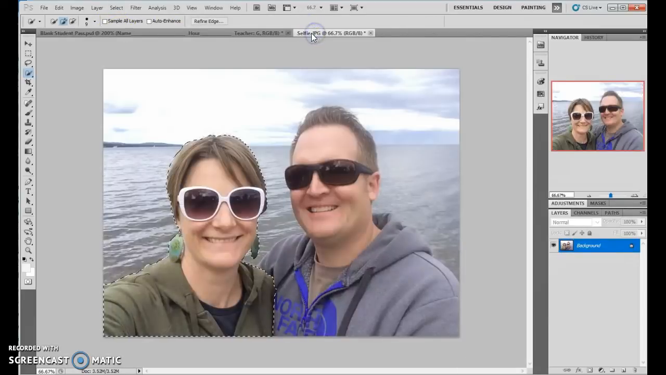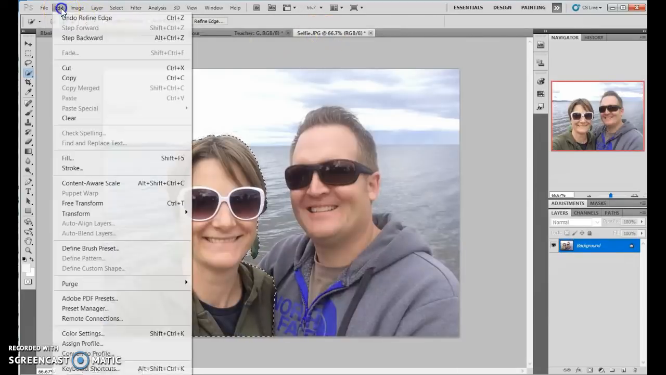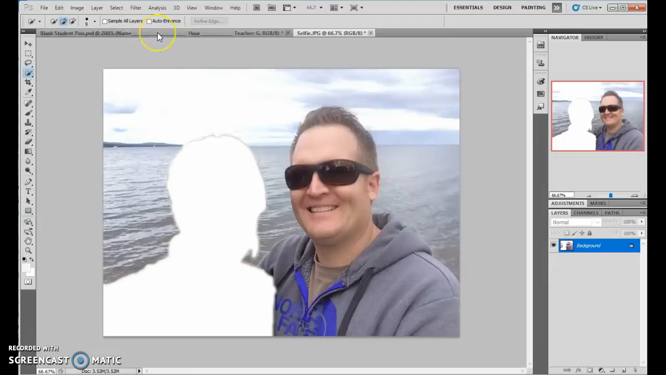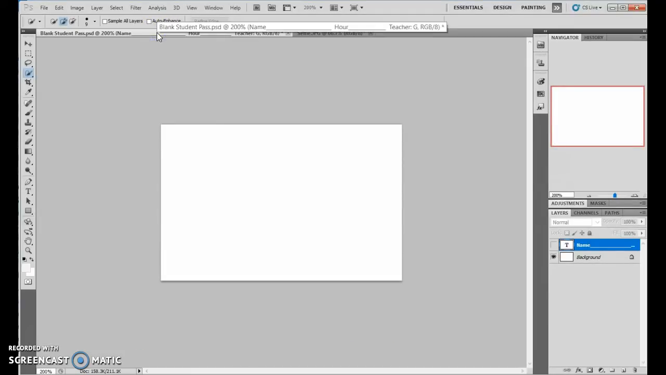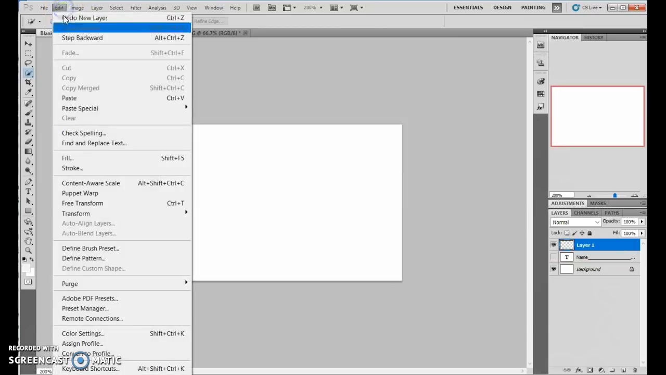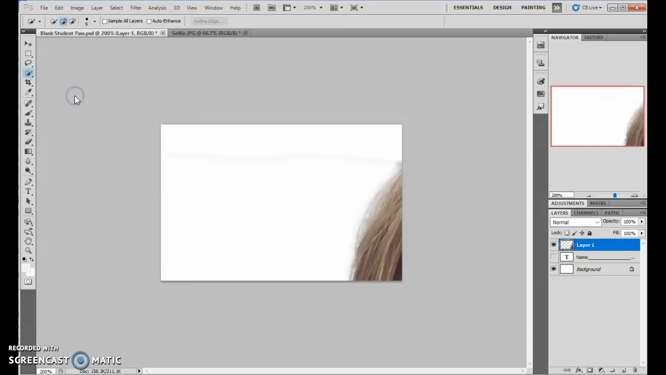file. So they're just different pieces of paper. So if I click up here, I'm going up to edit and I'm going to cut. And then I'm going to click on my blank student pass. And down in my layers box to the left of the garbage can, it is the create a new layers tab. So I'm going to make a new layer with that layer highlighted in blue. I'm going to go up to edit and paste.